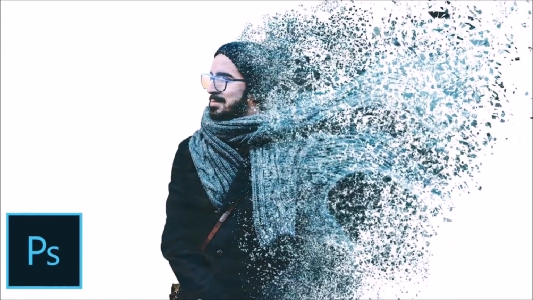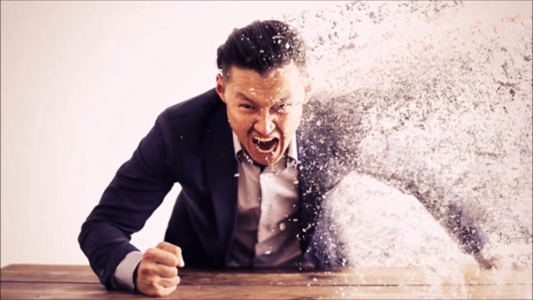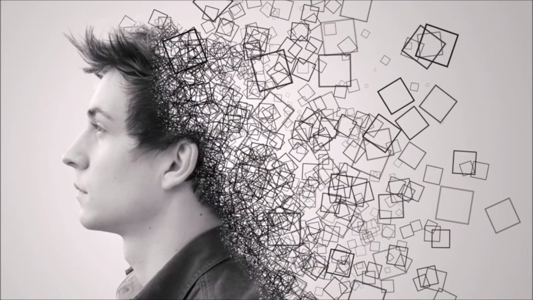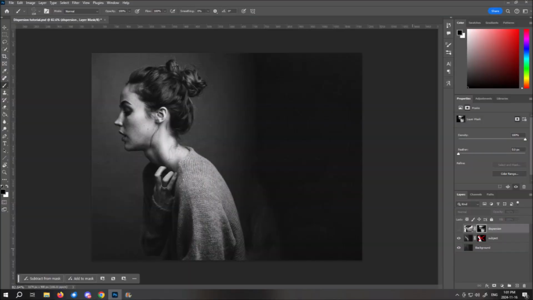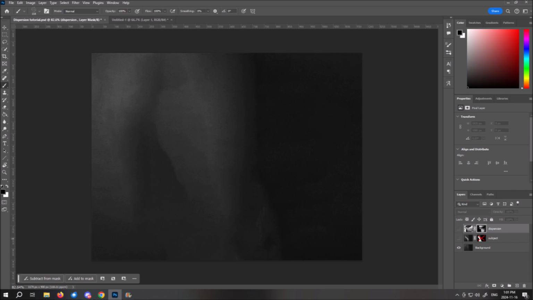So this tutorial is going to walk you through something called the dispersion effect, which is where you take a subject and make it look like they're dissolving into little bits. So we're going to start with the image of a person, and we're going to make 3 different copies of that person, and each copy is going to be doing something different.